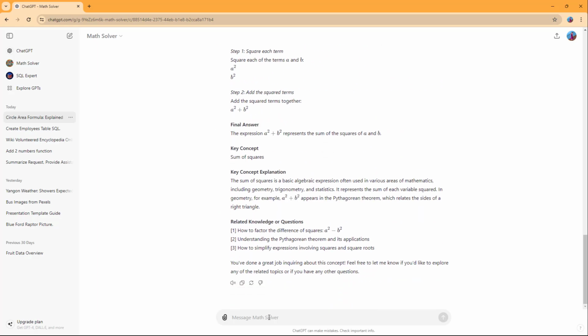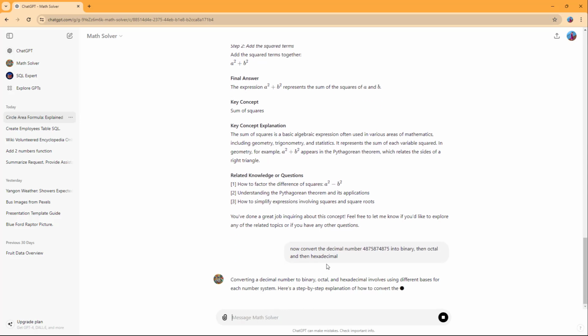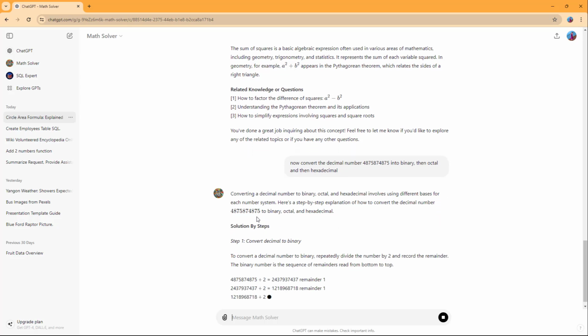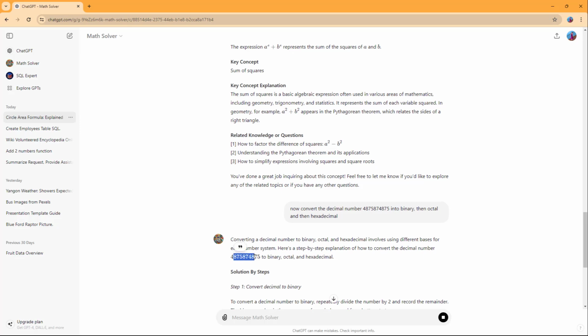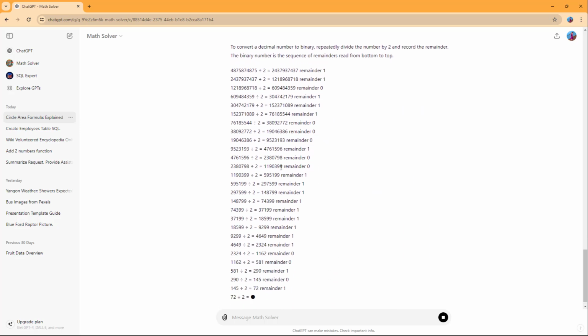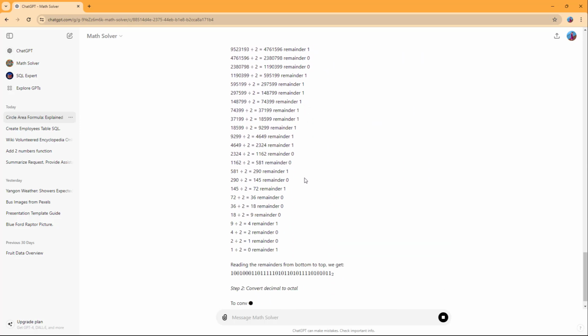You can also say something like, now convert the decimal number into binary, then octal, and then hexadecimal right here, just like this. So now I gave it an option right here. So this is the decimal number. So now it is converting everything into binary with steps, as you can see right here.